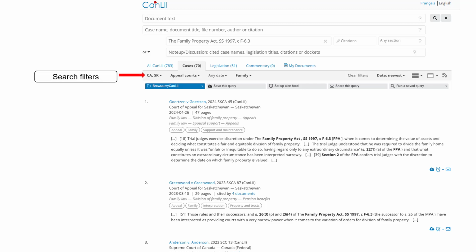Now note the filtering options we've selected are in bold in the search filtering bar: jurisdiction, court level, subject, and sorting by newest. 70 cases match this criteria. These are 70 appeal level cases from Saskatchewan and federal courts on family law, citing the Family Property Act.